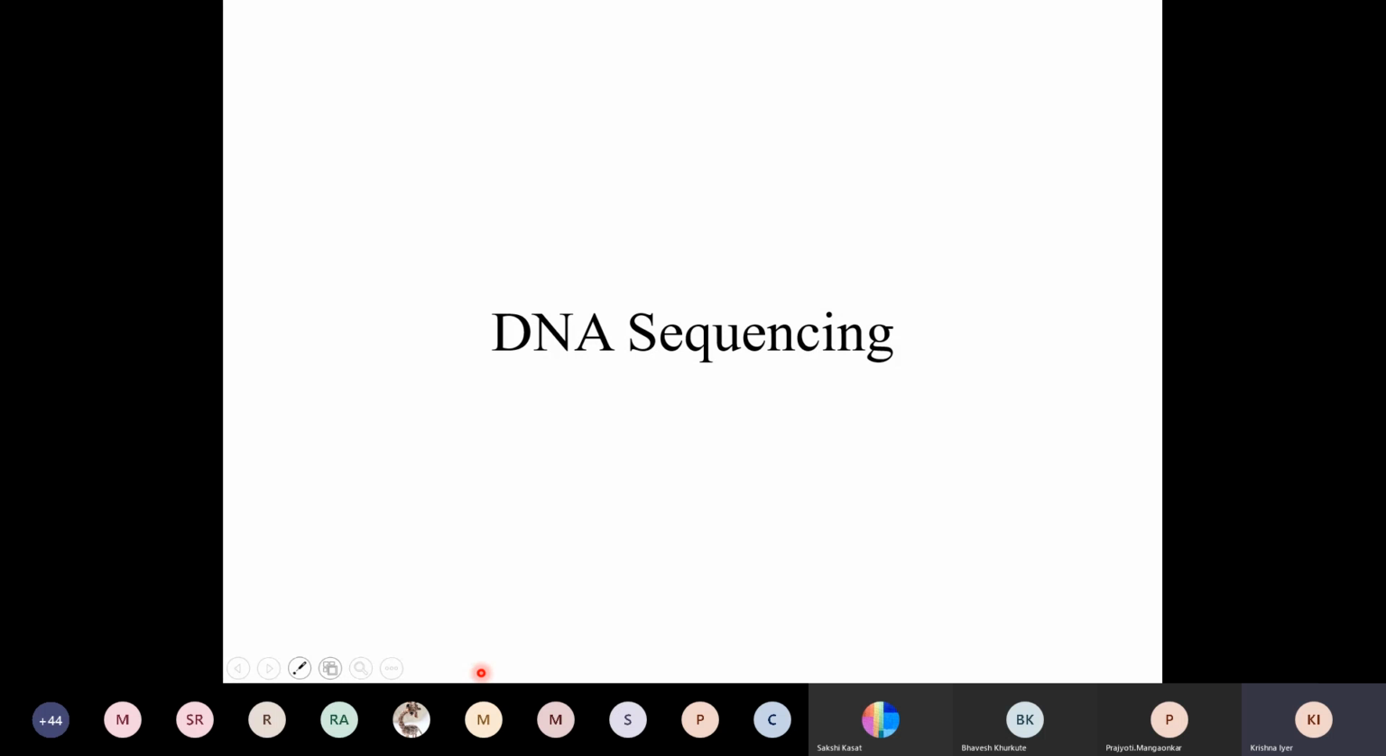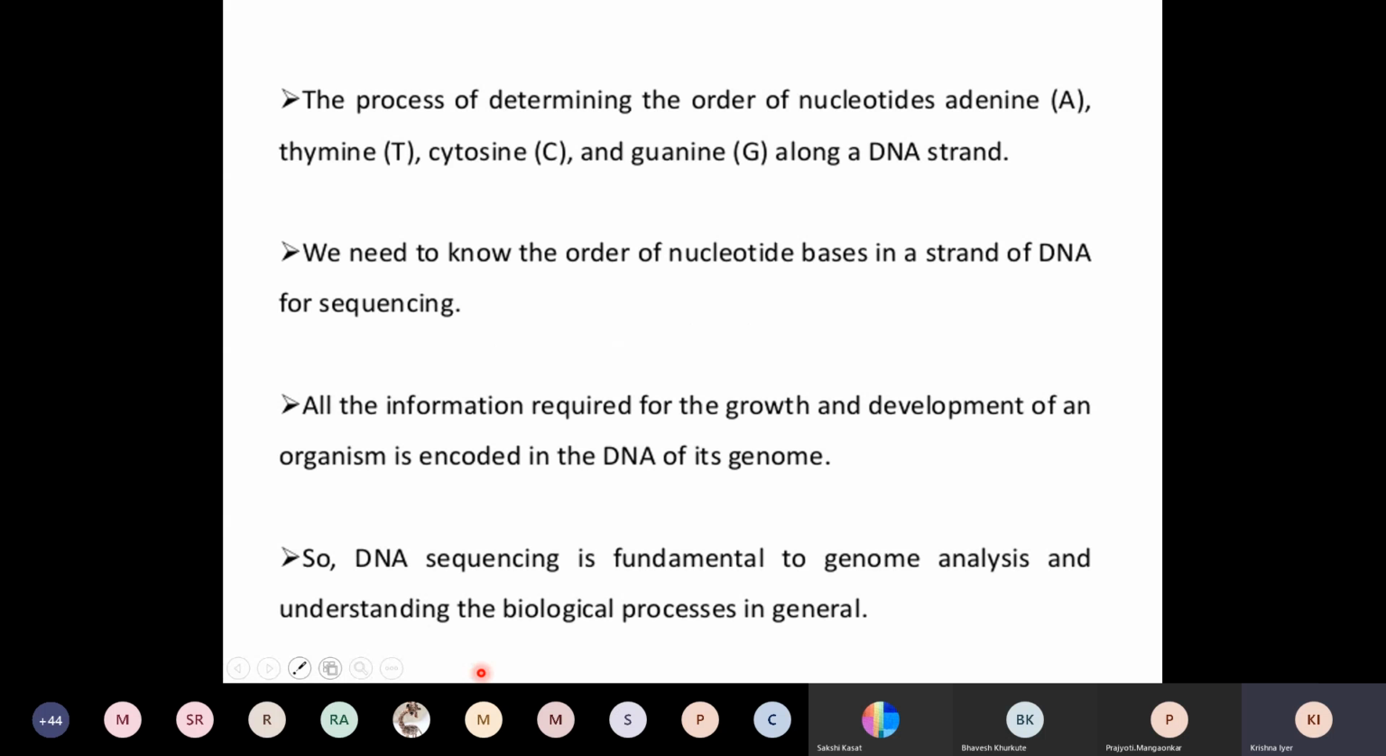But what do we mean by DNA sequencing? When we say that we are doing DNA sequencing, what we are trying to do is determine the order of nucleotides as they occur along the DNA strand. If you remember, the DNA strand has a sugar phosphate backbone and extends from a 5' phosphate all the way to the 3' OH. On each of the sugar phosphates, there is a base.